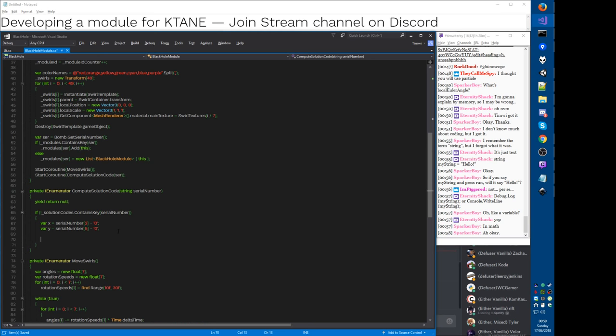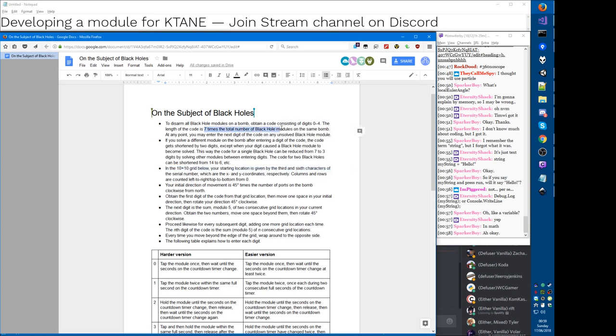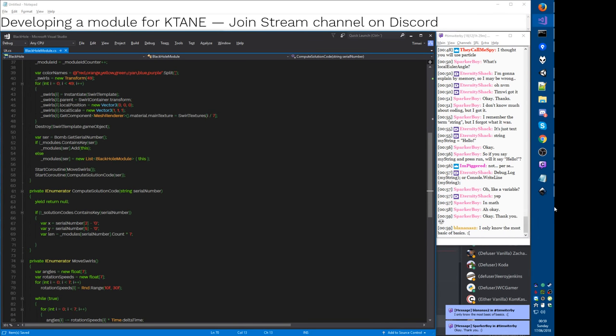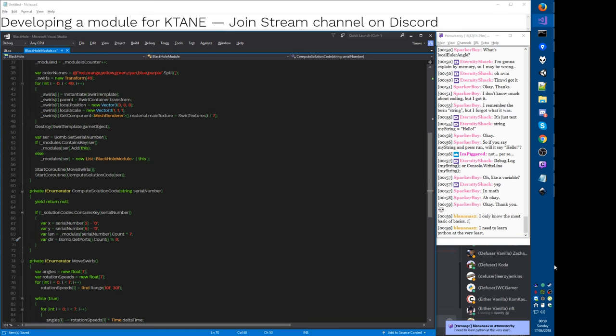So now we have the x and the y coordinate. The length of the code is going to be the number of items in that list that we had, times 7. Yep, 7 times the total number of black hole modules. Very good. So we have our starting location. And we also have a direction of movement, which is 45 degrees times the number of ports on the bomb, clockwise from north. So var direction is equal to, well, I'm just going to count the ports, get ports count, and then there are 8 compass points, so I'm going to take that modulo 8. So now 0 equals north, 1 equals northeast, etc.